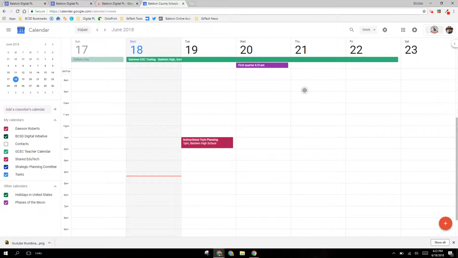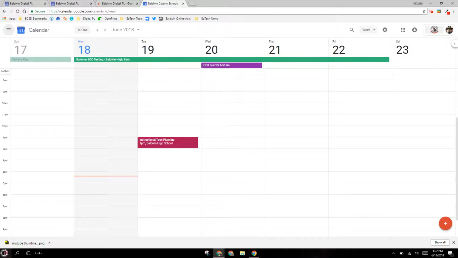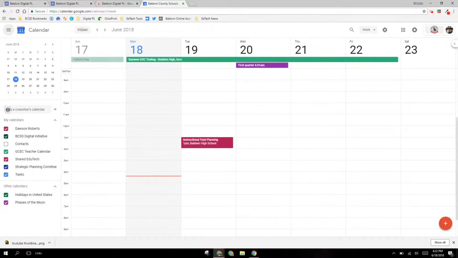And before I get into the personal settings and privacy, just a quick rundown of Google Calendar. You should have this menu here on the left-hand side. If you don't see it, you can click this three-line or hamburger menu option here, and that'll subtract or add that menu from your screen.